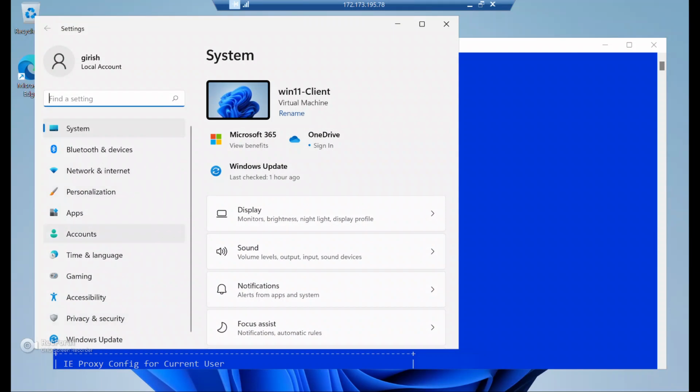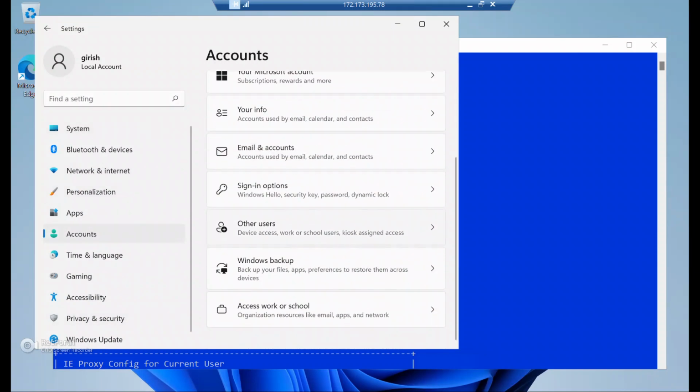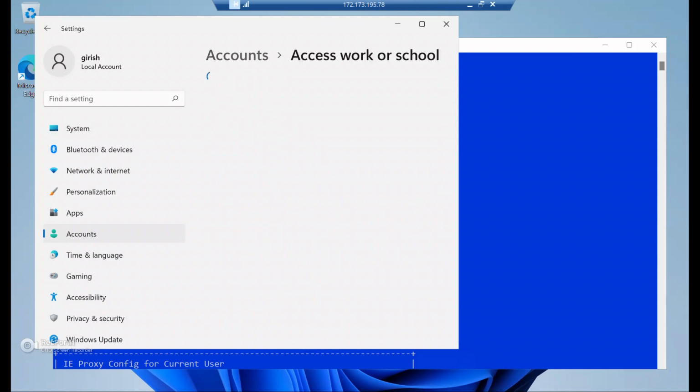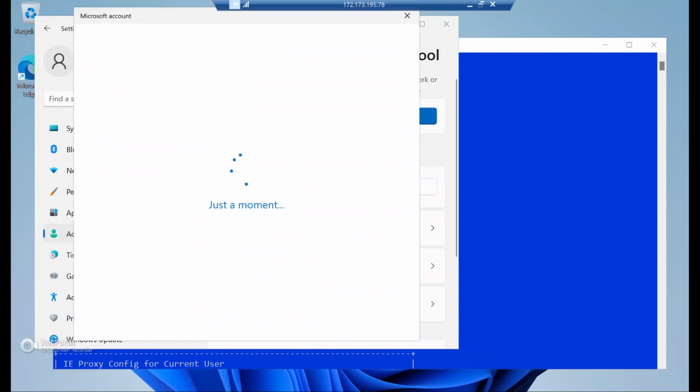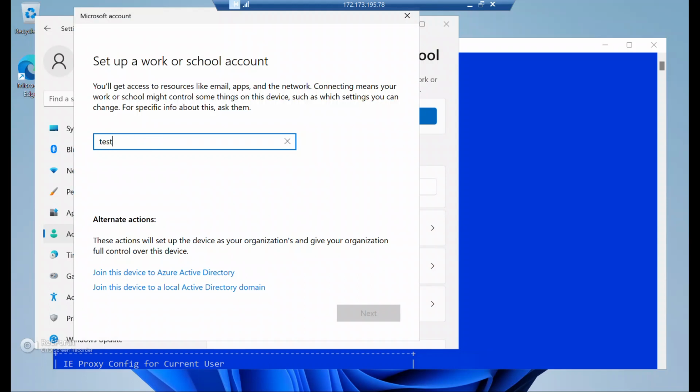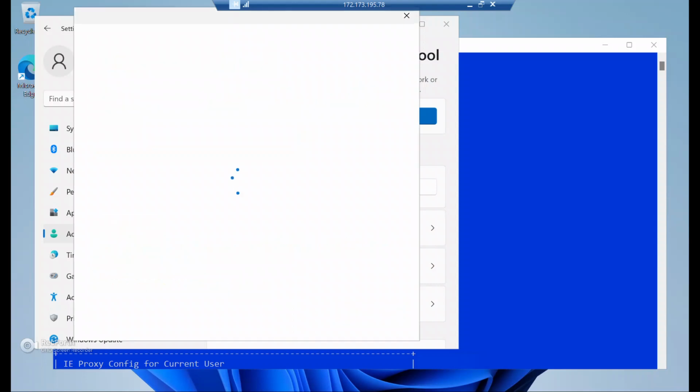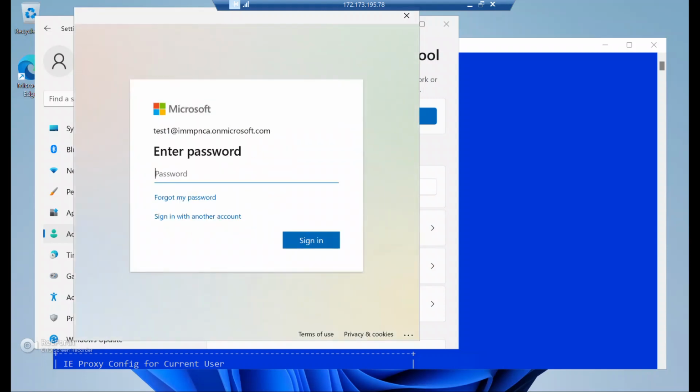To make it full screen. And the way you're going to Azure AD register is by going under accounts and access work or school. And let me try to connect. Let me provide those credentials. So this is the user who should be able to RDP into that server 22.